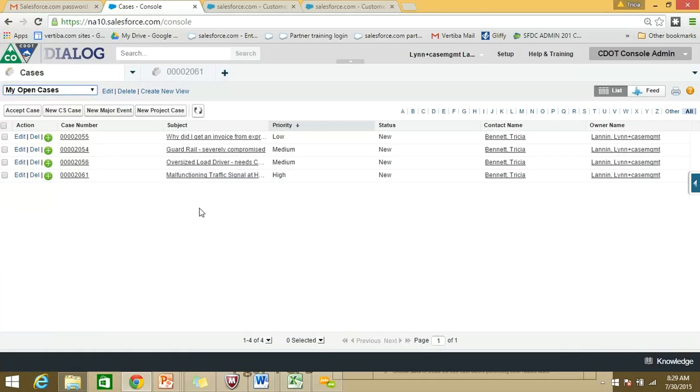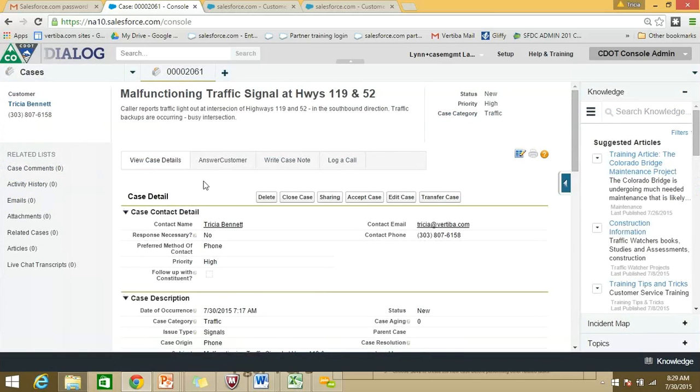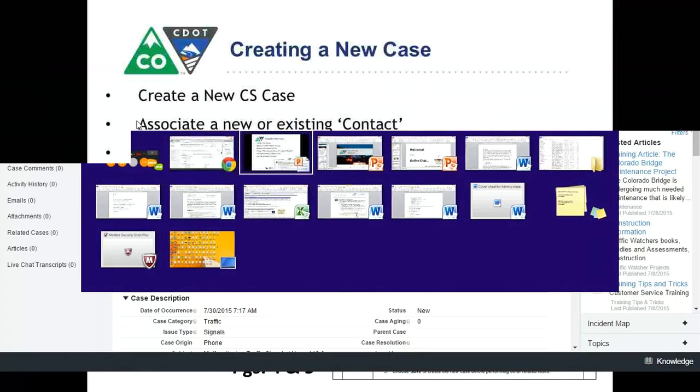So the cases that you'll see here are those that you create or those that you have accepted from the queue. And if you need to forward this case to another place, then you can simply click the transfer case button. But we're going to talk about transferring and sharing and all that other good stuff in another section. So let's go back and see where we're at.